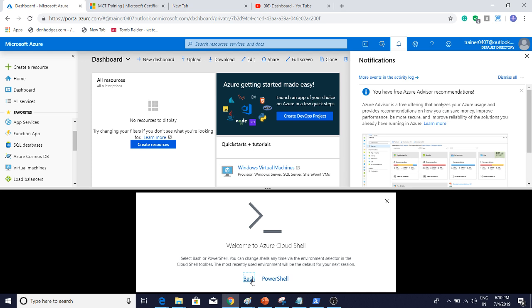In whichever version of Cloud Shell you choose, you have to know the syntax, you have to know the commandlets for that. So if you think your strength lies in PowerShell, you can run the PowerShell Cloud Shell from here. If you think your strength lies in Bash, you can go with Bash in here, right?